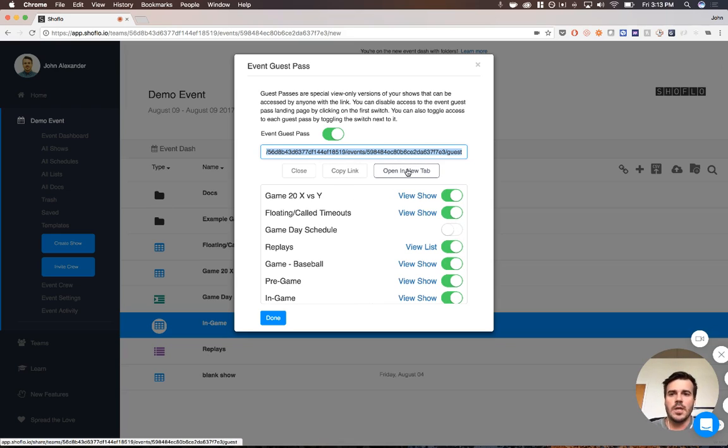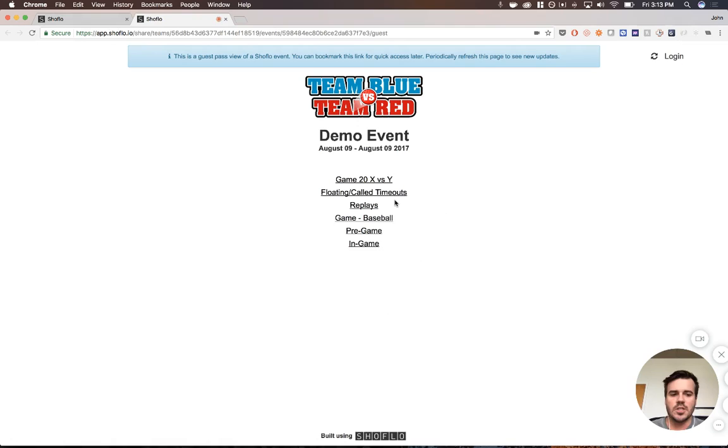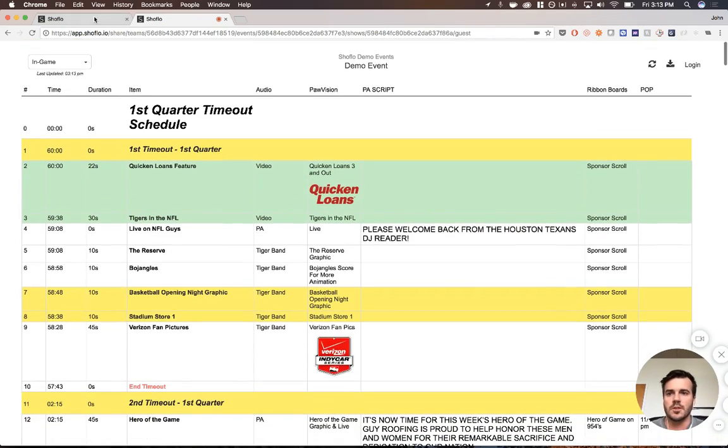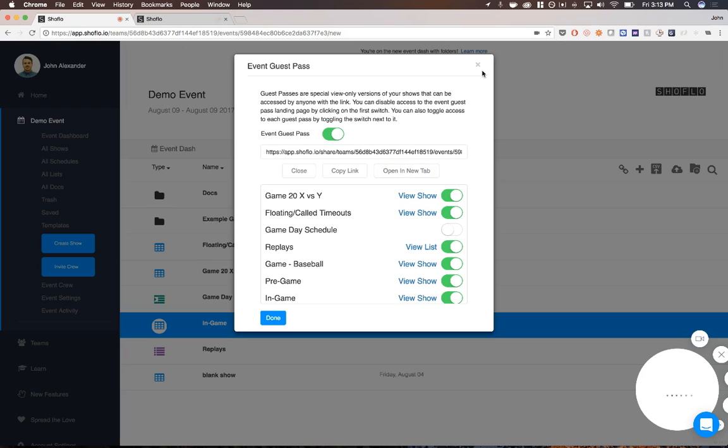In addition to that, we added an all-new kind of landing page to our guest pass. So if I open this guest pass, you can see right here, now we're on this landing page. We pass through event logo or team logos, and I now have the event name, date range, and then all of our little shows. And these work the same way. If you click on one of these, this is going to be the guest pass link, which is a great thing to share with people who you don't necessarily want to invite into Shoflo specifically.